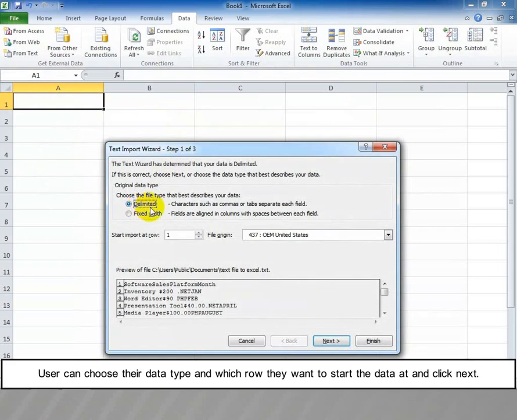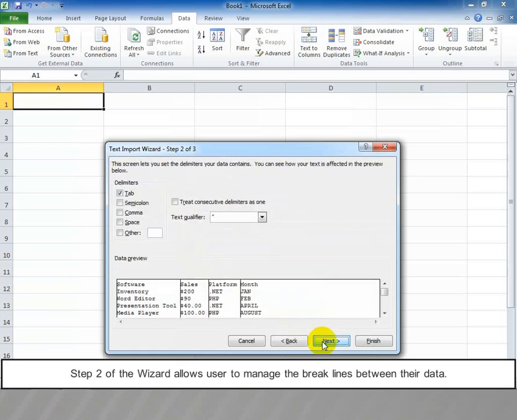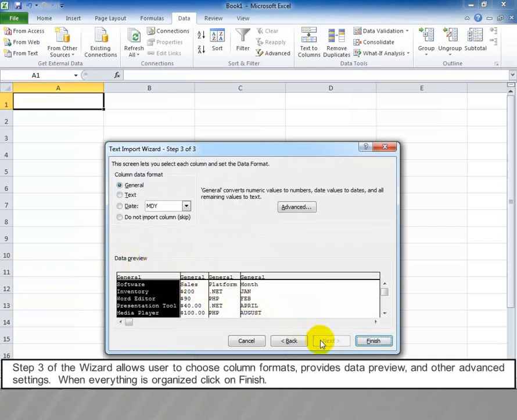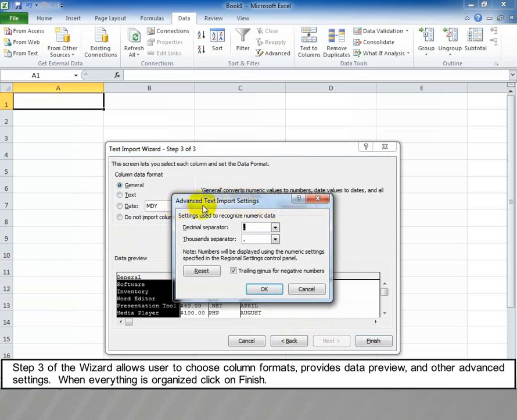The user can choose their data type and which row they want to start the data at and click Next. Step 2 of the wizard allows the user to manage the break lines between their data. Step 3 of the wizard allows the user to choose column formats, provides a data preview, and other advanced settings. When everything is organized, click Finish.